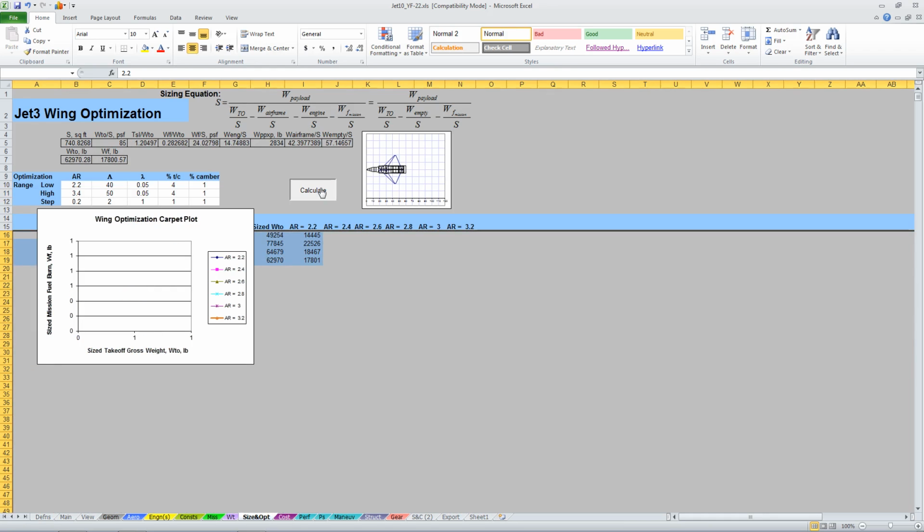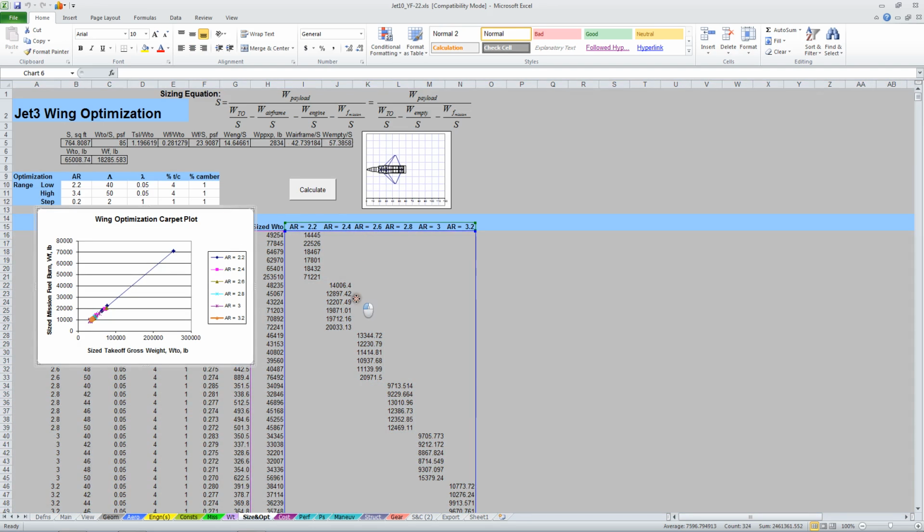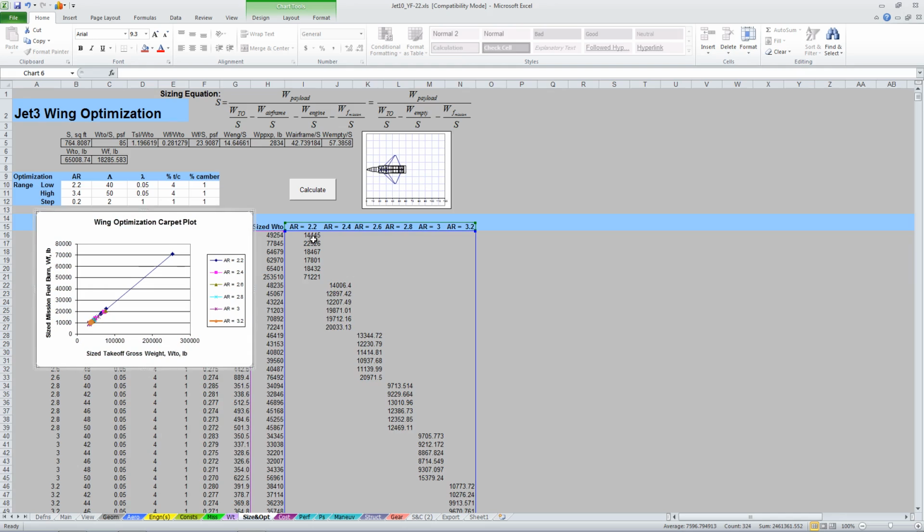So here we go. We're watching. Oh, there's some really big solutions here showing up. Definitely we don't want the combination of aspect ratio 2.2 and sweep of 50. So let's see if we want 2.2 at all. No, definitely if we go to higher aspect ratios, we don't need that 2.2. So let's change this to 2.4 and do it again.